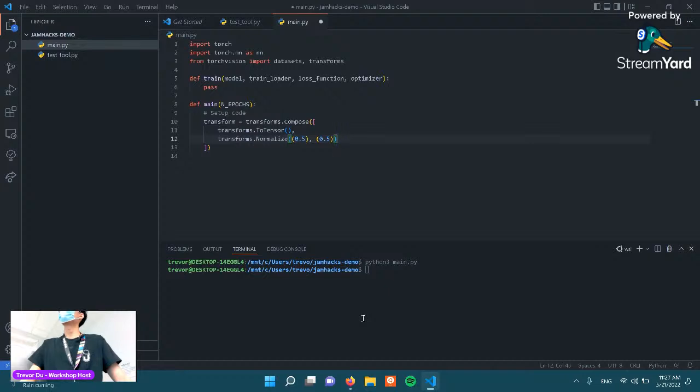Yeah, that might help. That looks better.